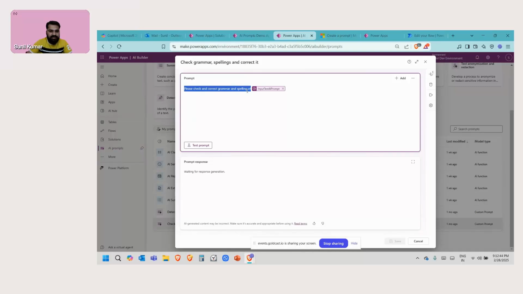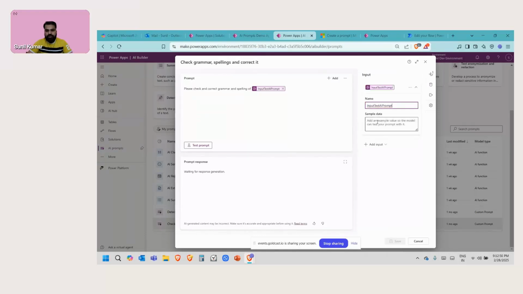Right? Once this is created, we can always have it tested also. Once we add a text here, we click on test prompt, and it will give us the result. So sample data, if I put it here, let's say, how are you, and I click on test the prompt.